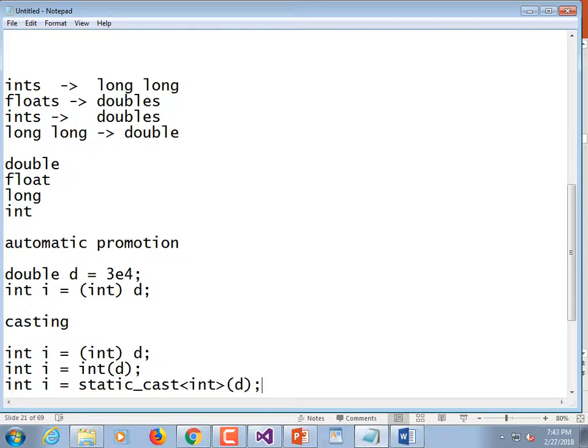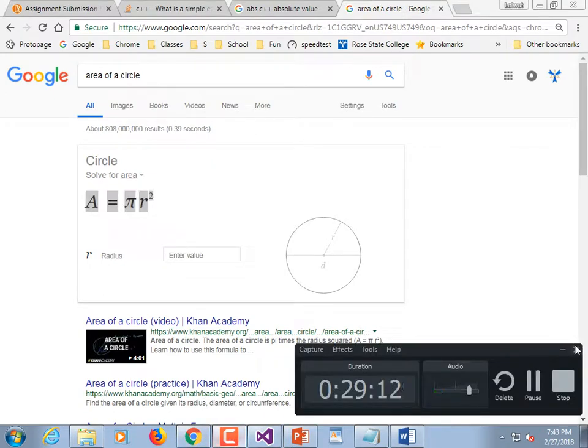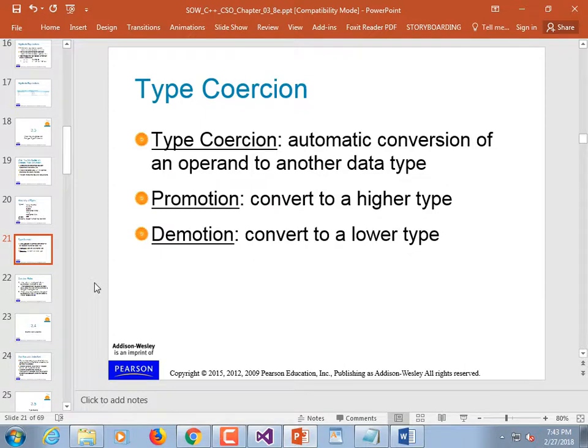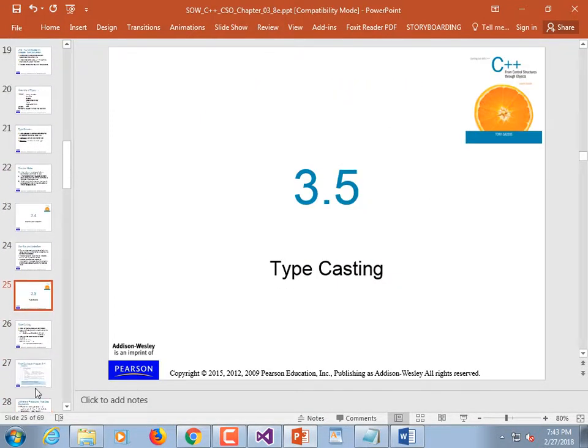I think that's the syntax. Let me go get it. It's so perverse that I usually don't remember it. We'll get back to overflow and underflow in just a second.